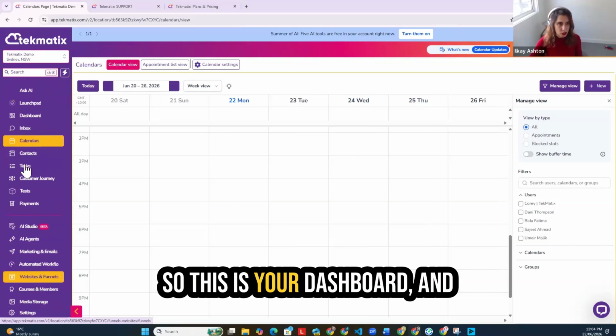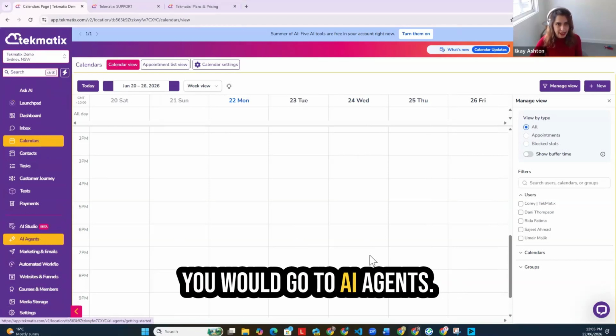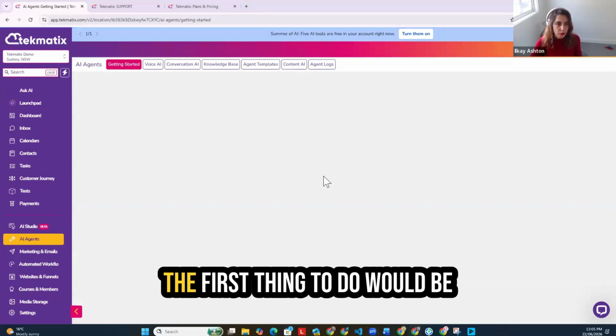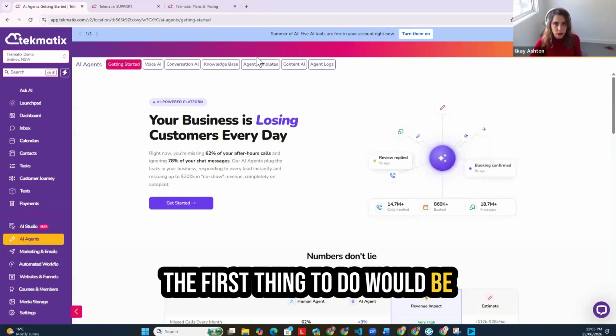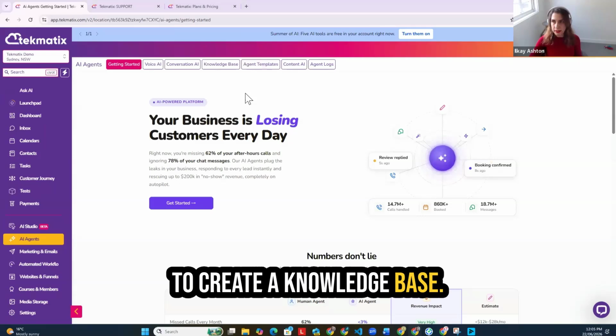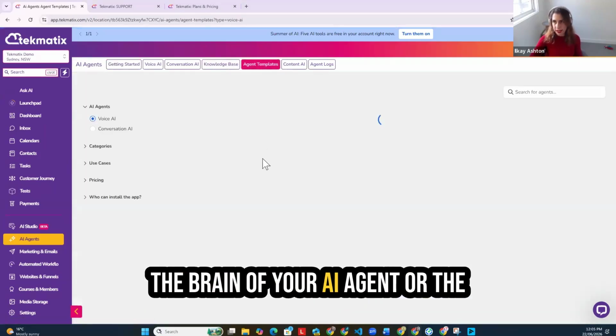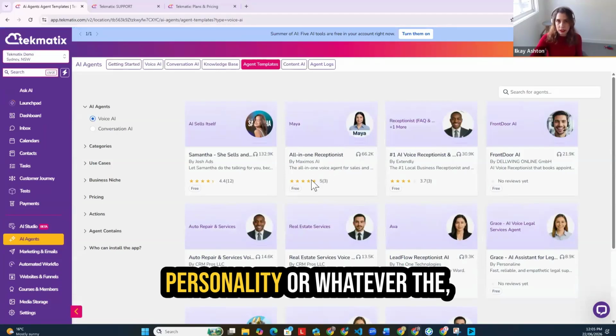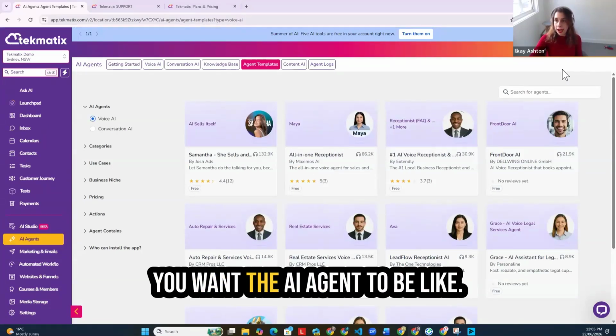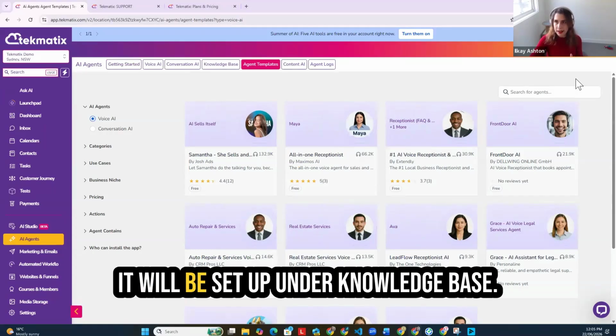so this is your dashboard, and you would go to AI agents. The first thing to do would be to create a knowledge base. The knowledge base is pretty much the brain of your AI agent, or the personality, or whatever you want the AI agent to be like. It will be set up under knowledge base.